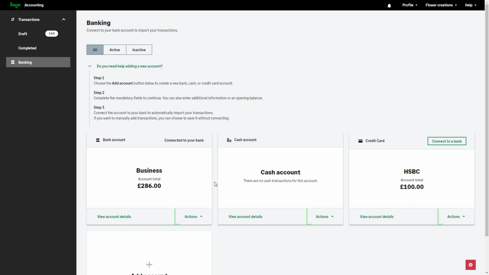To manage your bank account, go to Banking. Use the Actions drop-down on a bank, credit card or cash account. The list of options varies based on the type of account. In this example, we are showing the options for a bank account connected to BankFit. From here, you can add an opening balance, view account details, edit account details, and disconnect the BankFit if no longer required.